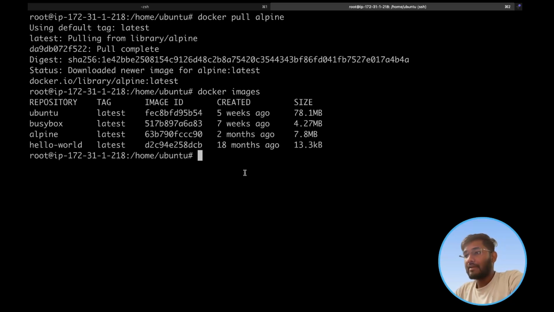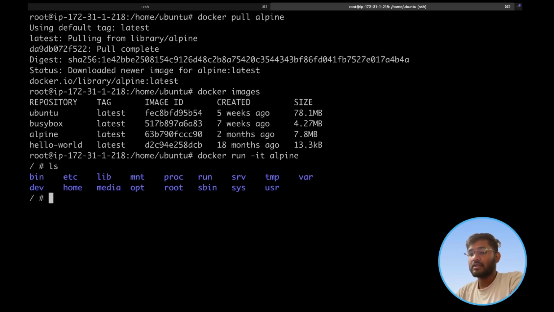Right, now it's time to go inside the Alpine. So what we will do, docker run, we are going to run this image and turn it into a container, Alpine. Okay, docker run -it alpine. Now when I do ls, the interface is the same as it was earlier.